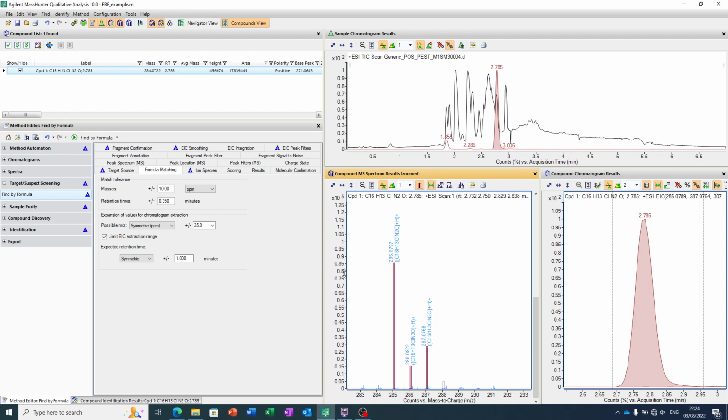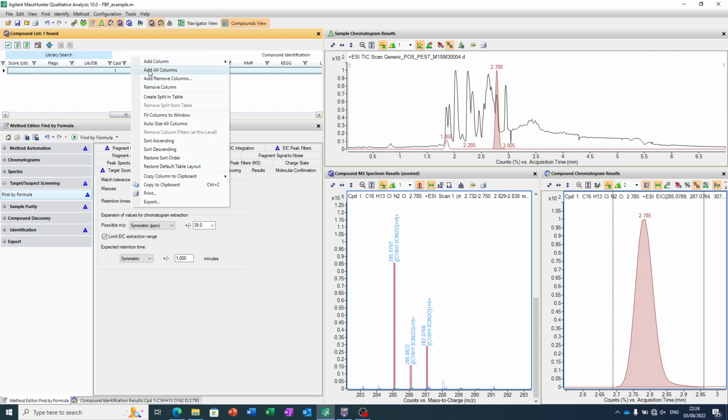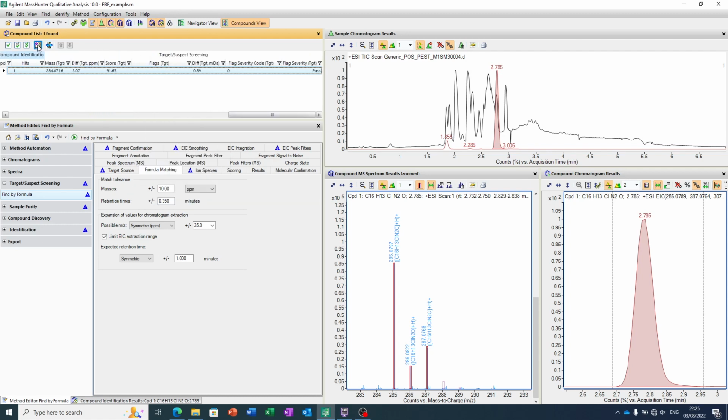So if we just look very briefly at what the software returned in terms of mass error, in this table we can see the mass error. So there's a useful feature. We can say add all columns and remove empty ones. Then we can very quickly zoom in. In this case, it's 2 ppm mass error.